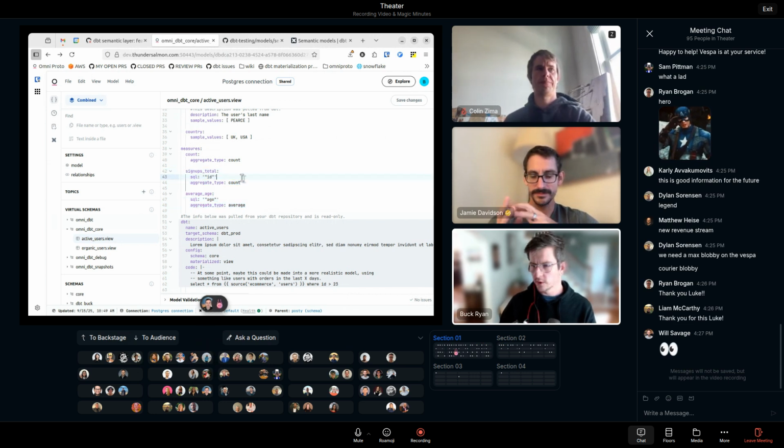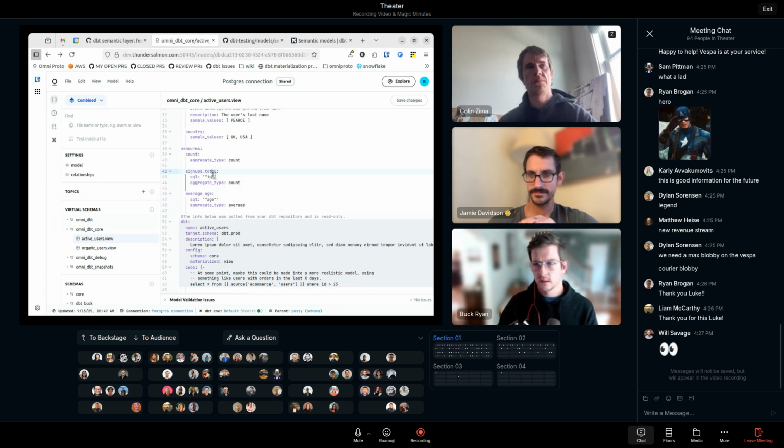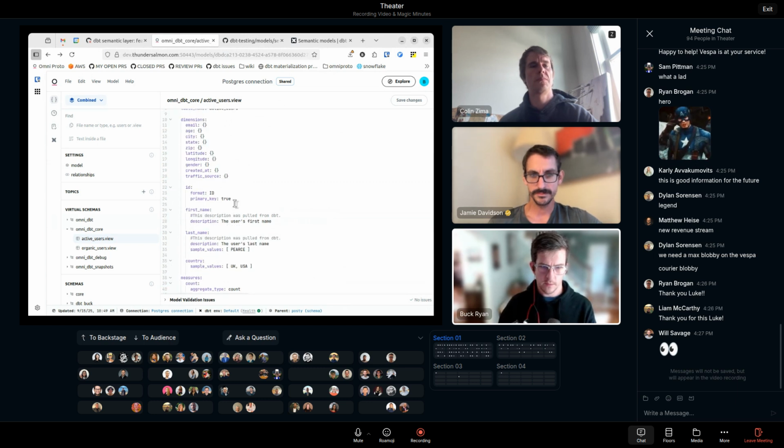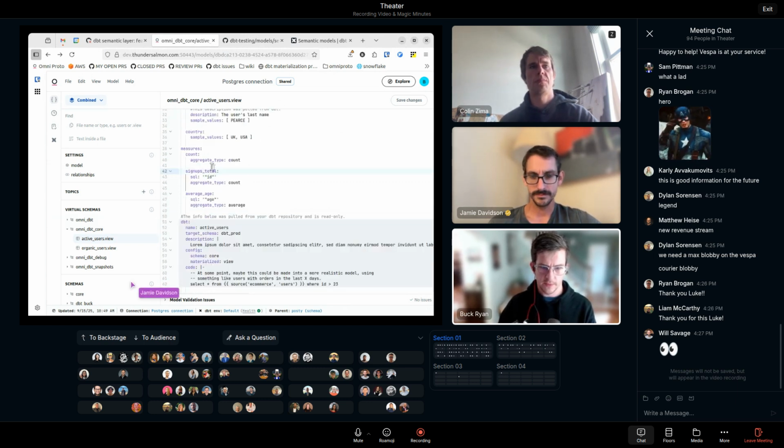I need to do more scrutiny on whether it's creating these things correctly. I need to learn more about all the different options for both the DBT semantic layer and Omni and how they map together. And then there will be some support coming for dimension stuff, but that's just the first step on the journey.